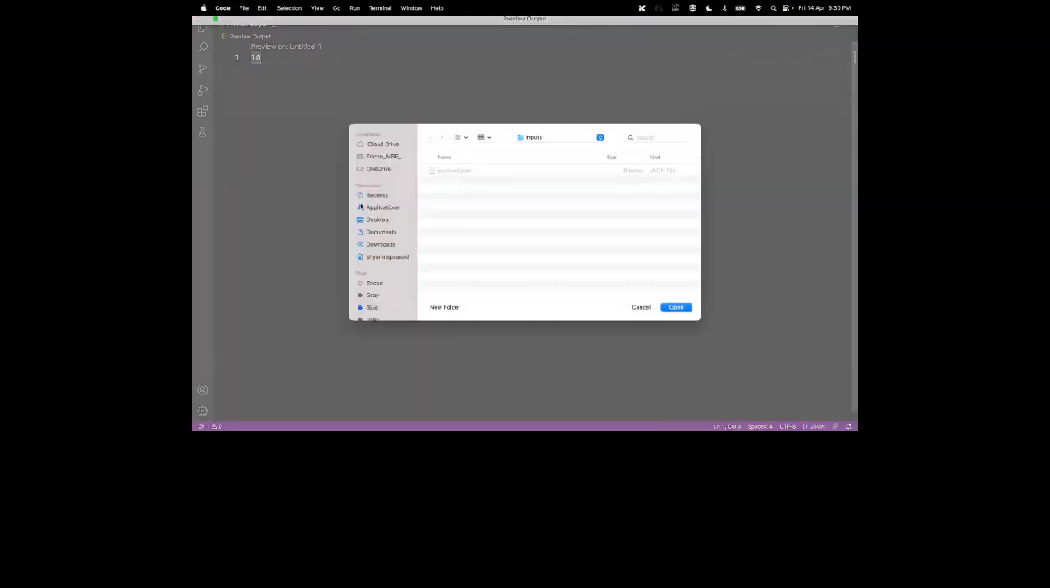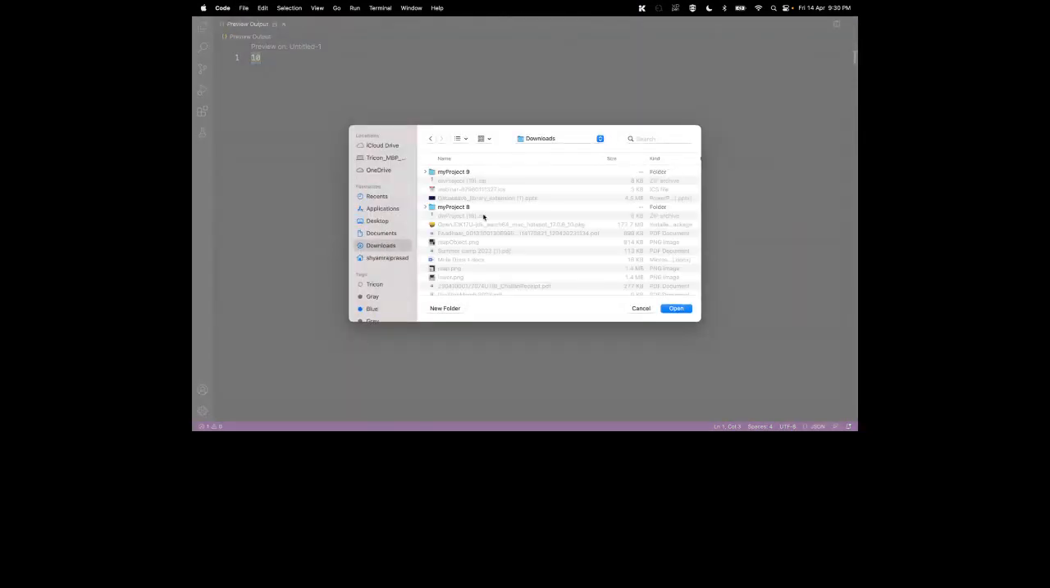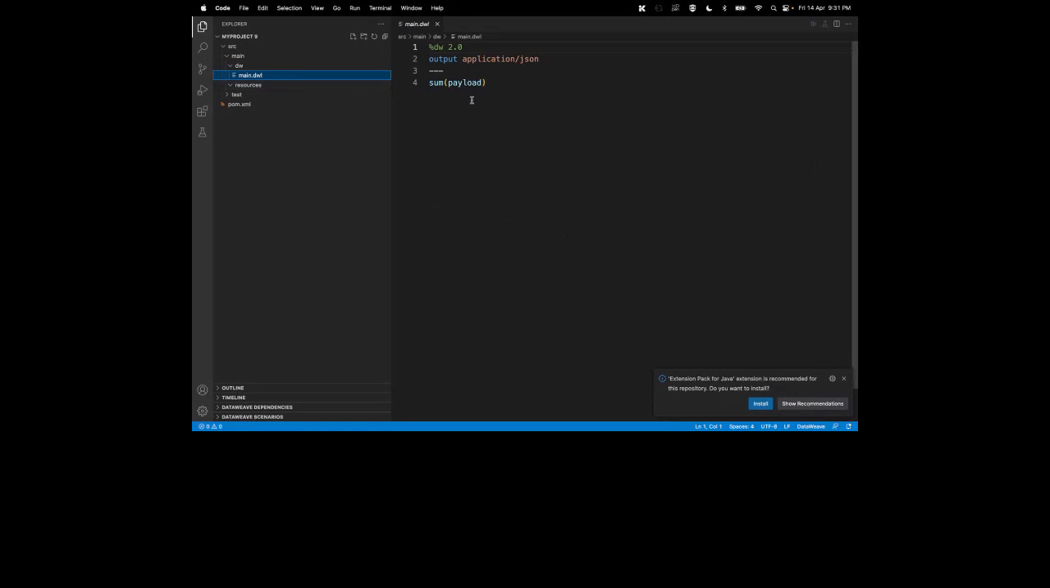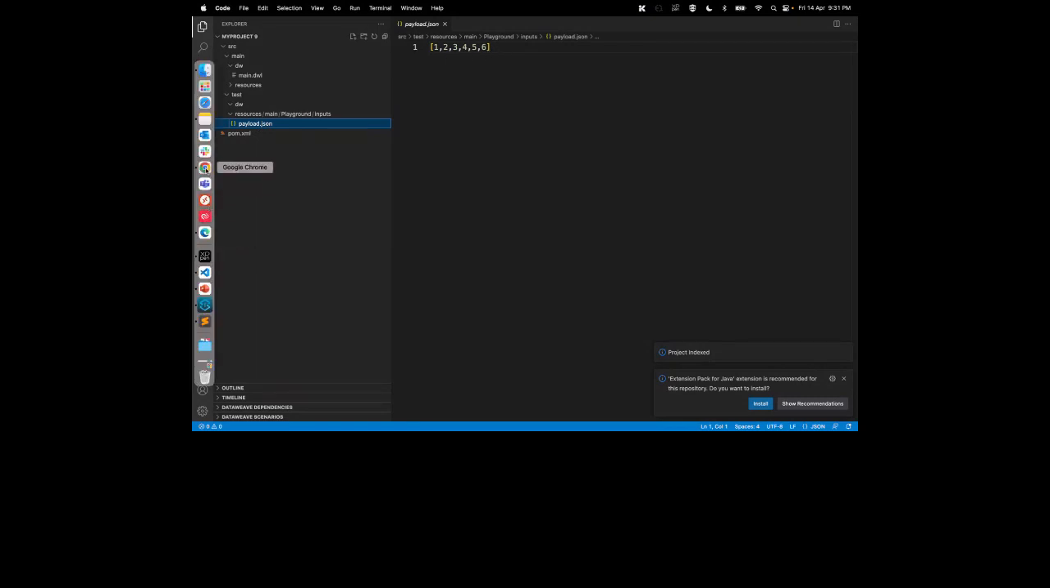So you can click on open folder where the project is downloaded. Just open this one. It has the same structure. If you see here, src main dw, and then we have resources. There are no resources, but here you can see main.dwl. We have written sum is equal to payload. Then in dw resources, you can see resources main playground input payload.json. So here you can see 1 2 3 4 5 6.